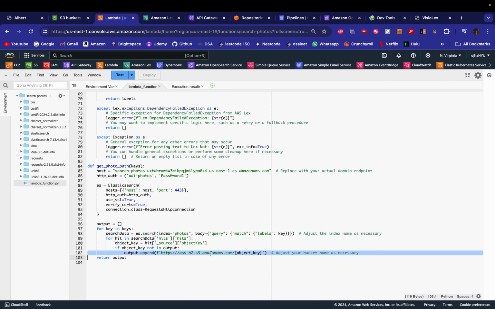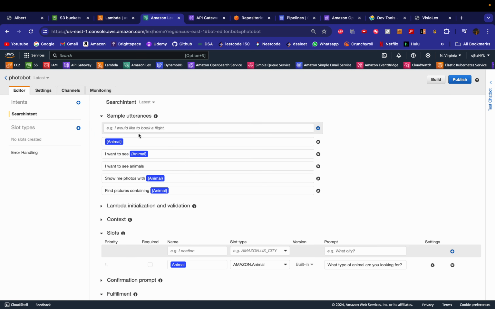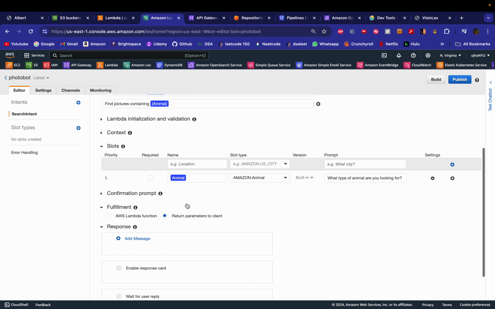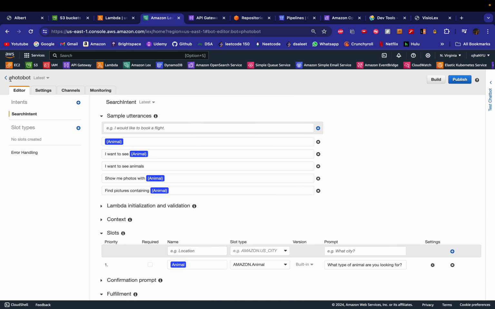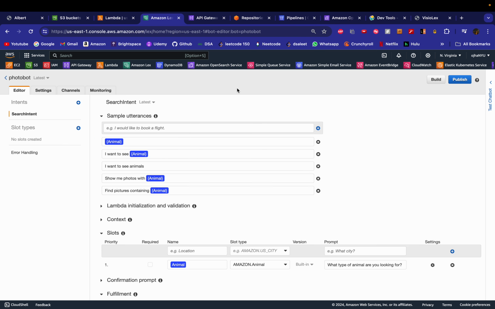This is the link. Now moving ahead, this is my Lex bot called the photo bot, and this bot basically shows all the animals and everything. The user inputs, and it tells me what kind of animal it is. Basically all the disambiguation of the query happens here.